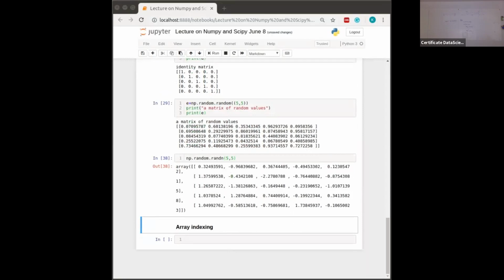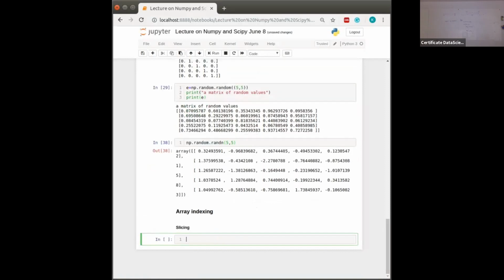Okay. So you have created all these great arrays. But what is the use if you cannot access them? So let's create an array and see how we can index them. The first one I want to do is something called slicing. You can slice any multi-dimensional array. Just like in Pandas we were doing loc, NumPy also has something similar. So let's create a NumPy array, a 2-dimensional array.